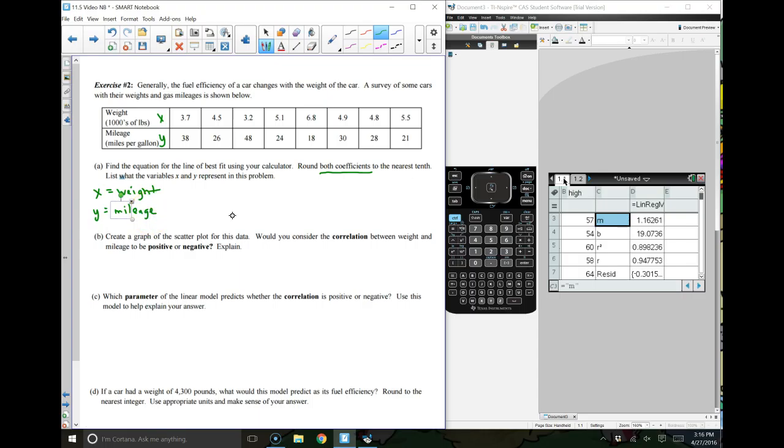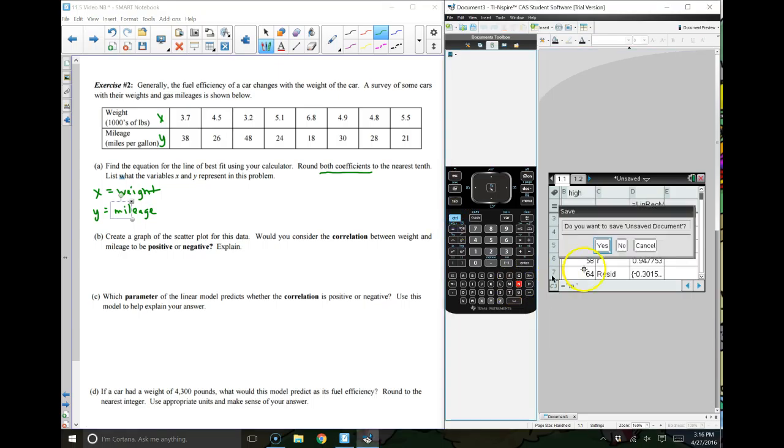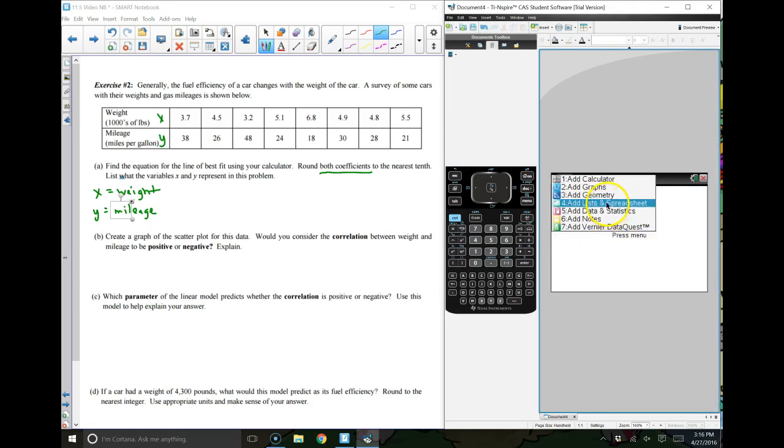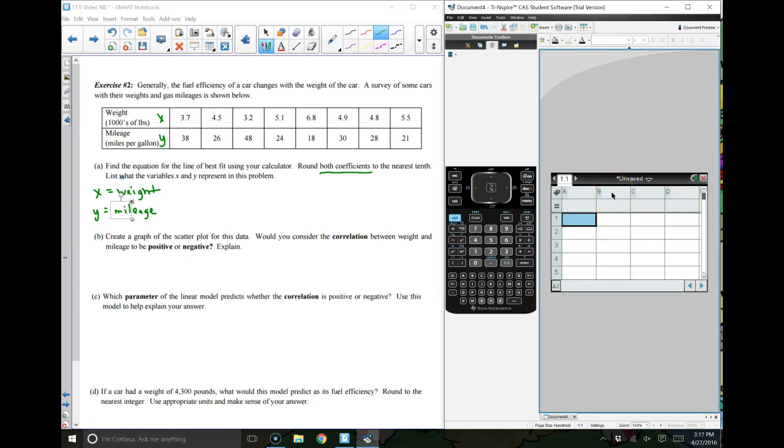Okay. So now let's get a new document here. Let's go to my calculator, hit Control-N, and clear all of this. Do you want to save changes? No, I don't want to save any changes, and I want to add lists and spreadsheets, right? In column A, I want weight, and in column B, I want mileage. Now I'm going to go ahead and put the data in.